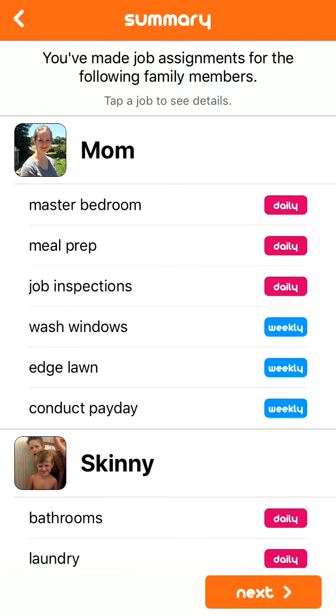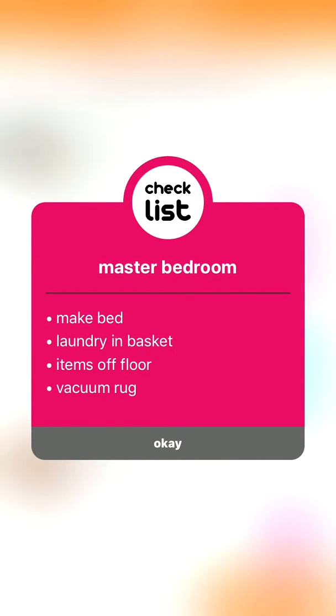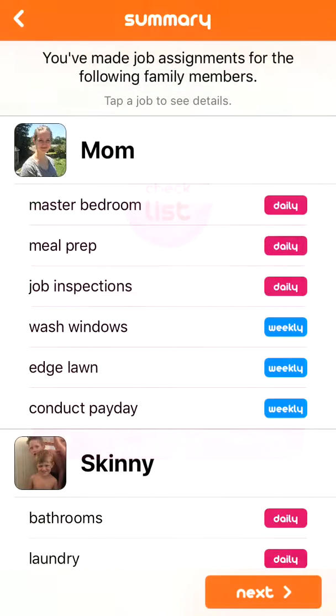Tap next, and it gives you a nice little summary. Now, this same page shows up on the home screen when you finish setup, and if I tap, let's just tap on master bedroom, you'll see what I mean. Here's your checklist. This is the checklist we created just a few minutes ago, where it has the master bedroom and the list of what needs to happen in order for the master bedroom to pass inspection. So Mom's going to go around, and when she does inspection, she's going to pull this up and say, okay, master bedroom, bed made, check. Laundry in basket, check. Items off the floor, check. Vacuum rug, check. Okay, good. And then she's going to mark the job as complete. Pretty cool. It's a digital checklist.